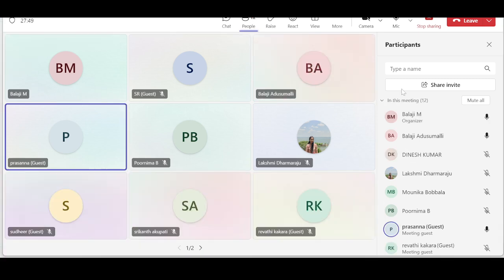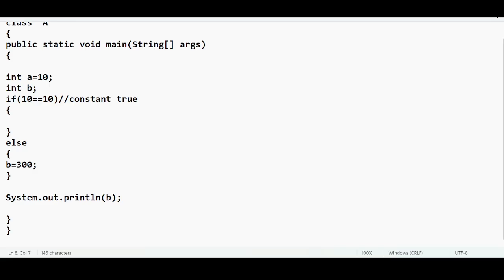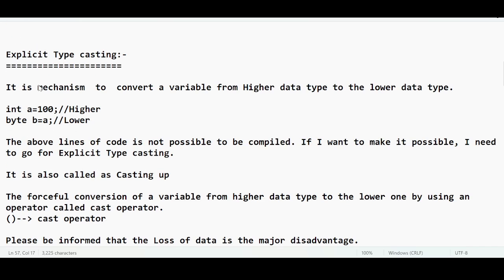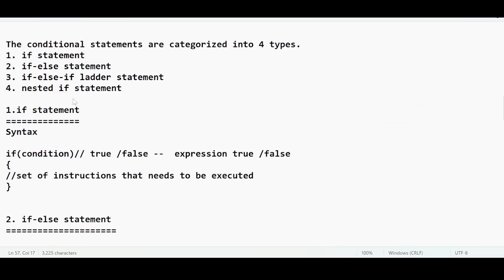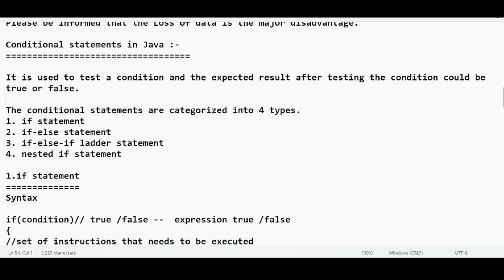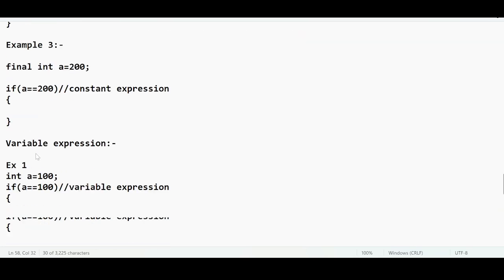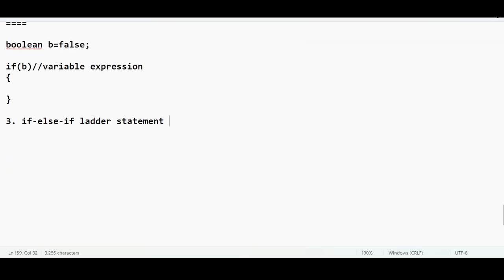Okay, next topic is, focus here. Now we will understand what is left here. We know what is the if else statement. Now we will understand the if else if ladder statement. Okay, this is also very important. There are some situations where we will be using the if else if ladder statement. Okay, focus here, guys. If else if ladder statement.